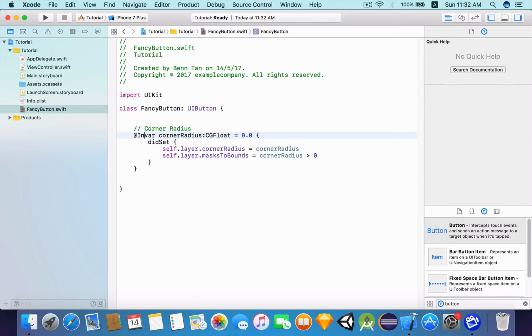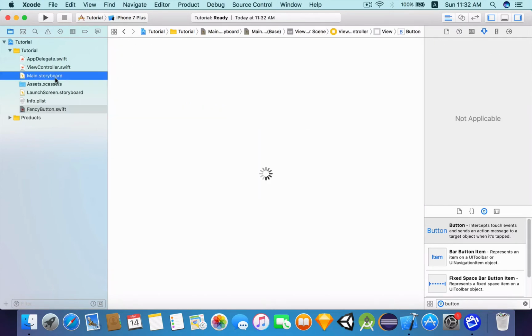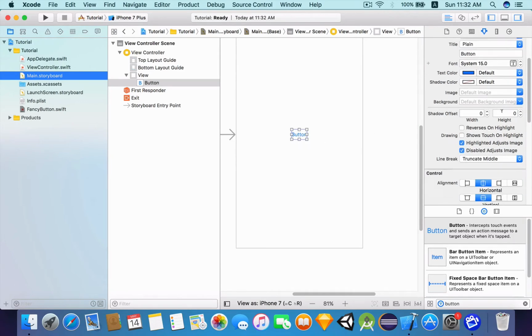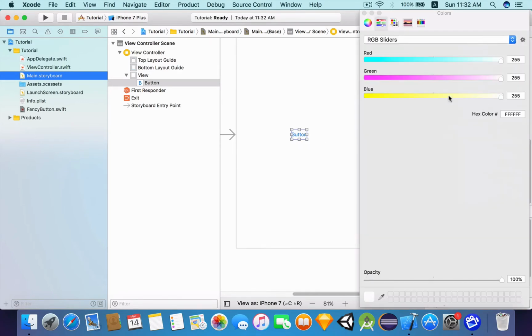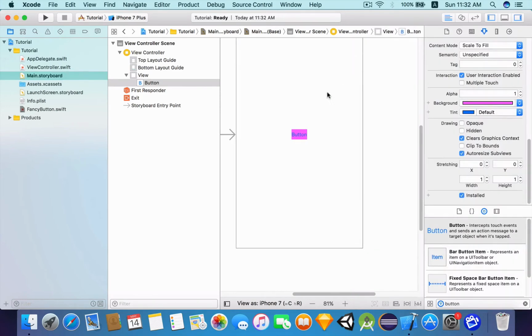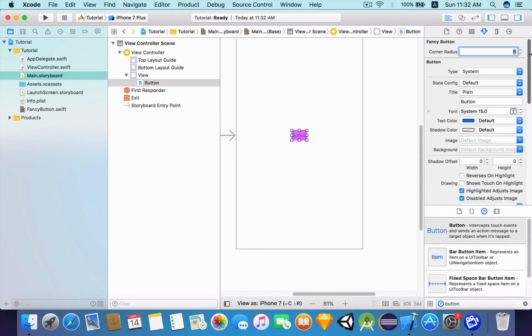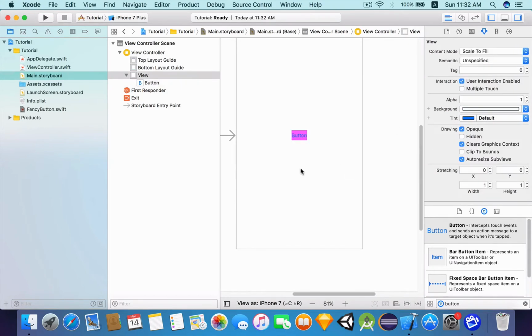To do that, let's just say @IBInspectable, like so. And this decorator essentially tells Swift that we want to expose this property in the Interface Builder. And because we've added the decorator, it's now showing right here. We can't quite see the corner radius in action because this does not have a background color. So let me quickly add some background color. This is good. And as you can see, nothing's happening. And if I change to 10, nothing also happens.